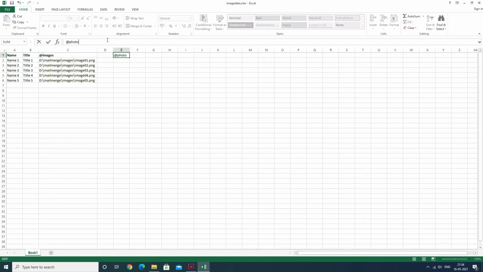You cannot type @ just like that in Excel. If you do that, it will give an error. As @ has special meaning in Excel, it has to be escaped by an apostrophe sign before the @ sign.